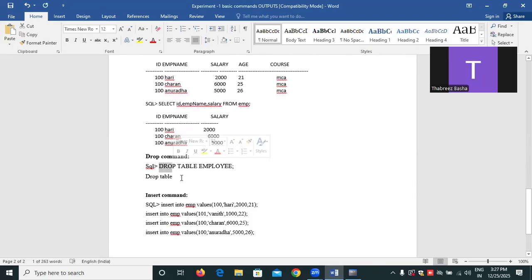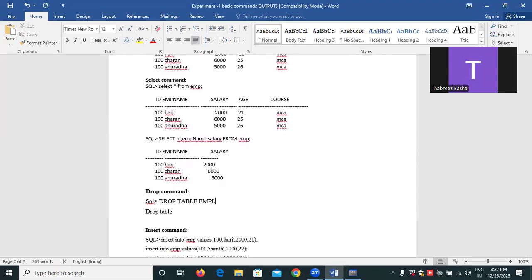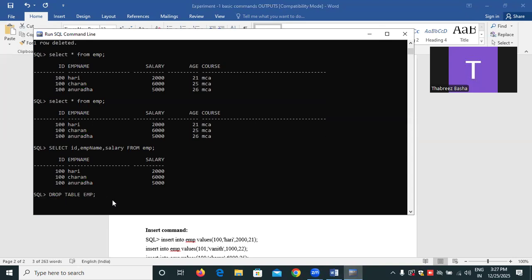So what is the drop command? Drop table, the table name is EMP. Sorry, a little mistake, EMP. Okay, so drop table EMP. Simply select it and paste it. Once I enter it, my EMP table will be erased from our database. After that, this EMP table is no longer available in our database. Be careful, once you perform this SQL query, the table EMP will be deleted permanently from our database.